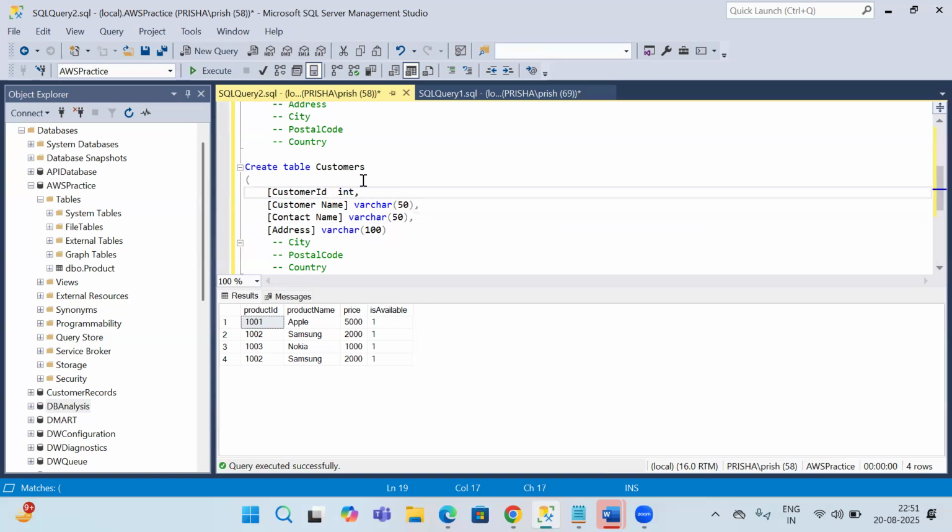So let me use this way only. Otherwise, at the time of retrieval, if there is a mismatch, it will throw the error.